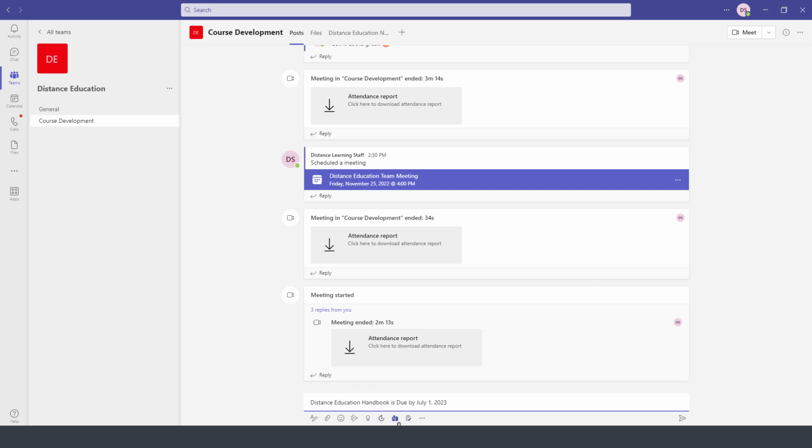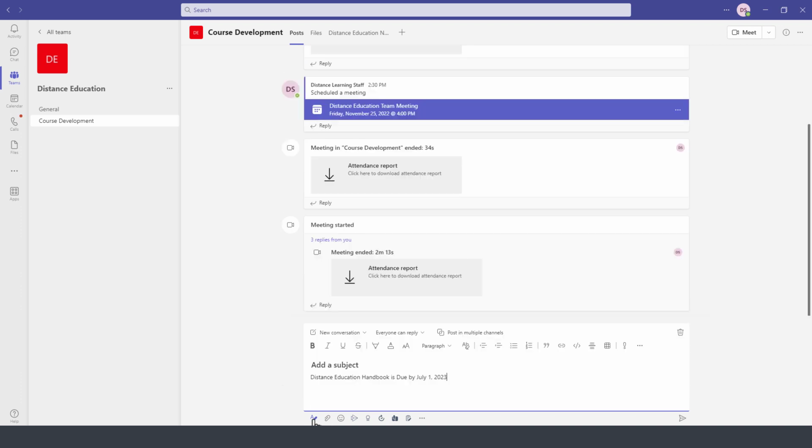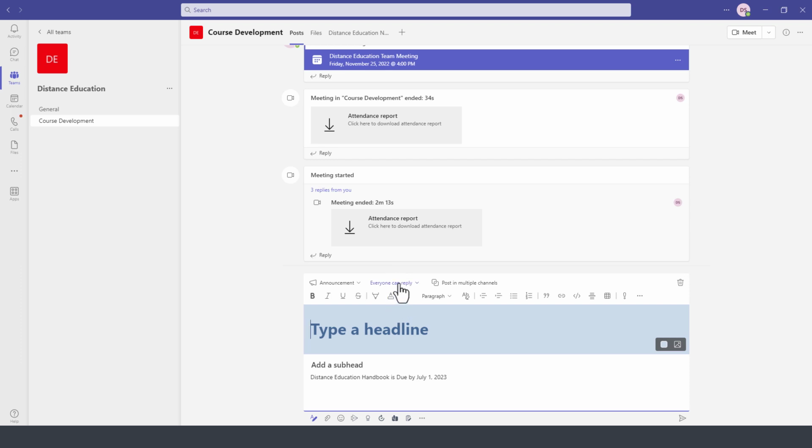Now, prior to pressing Send, we can go ahead and click Format, and then we can add a subject. By default, this will be a conversation if we press Post right at this point. However, if we click on the drop-down, we can change this to be an announcement. And then under the announcement, we can allow everybody to reply or only moderators, and we can post it also to multiple channels if needed.